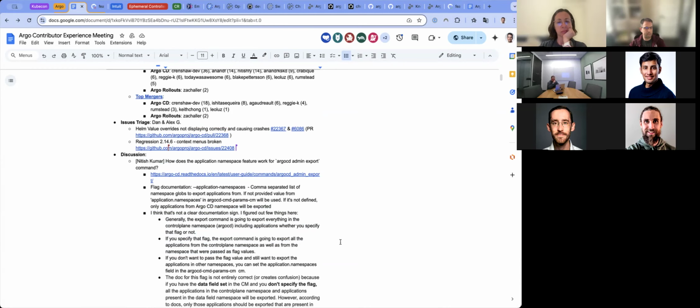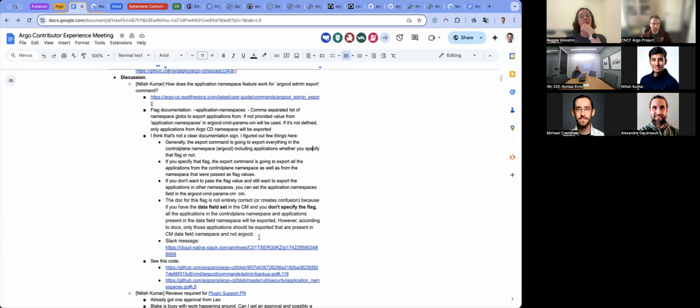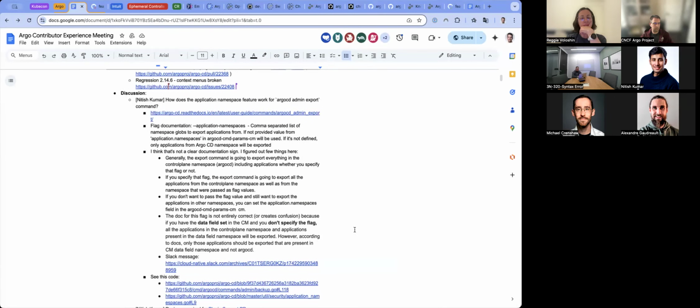Oh, sure. So I have been working on adding the unit test for Argo CD admin export command, and specifically for the applications and namespace feature. If you look at the second point, which specifically says about the application namespaces documentation, I can be wrong here, but from reading the application namespaces documentation, I thought that only those applications are going to get exported that are present in the namespaces specified by this flag and not in the Argo CD namespace. That was my assumption. Please correct me if I'm wrong.